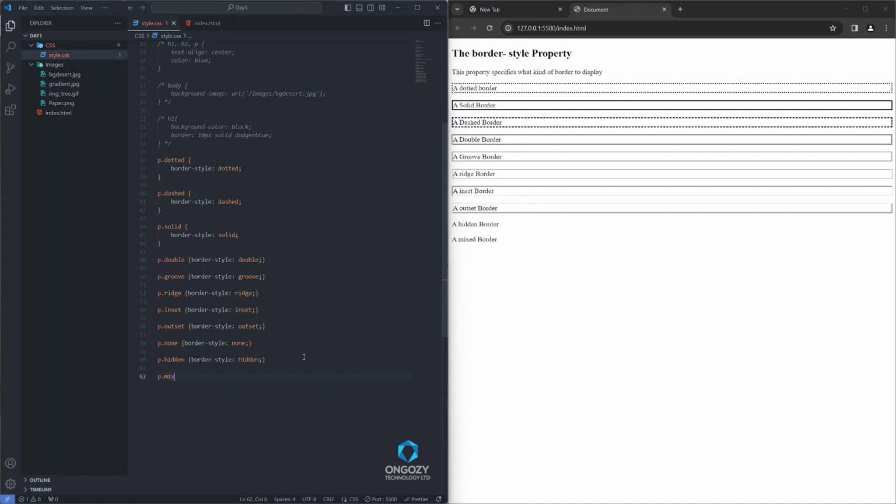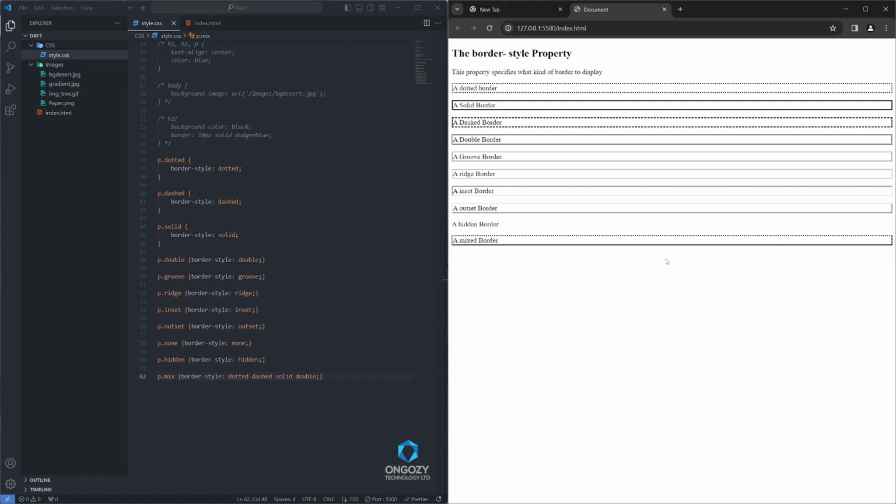The last one is p.mix, and say border-style is dotted, dashed, solid, and double. Now the last one, you can see that it has all the borders mixed up. Like now we have this one, the dotted. On the top is both dotted and then dashed and then solid and double borders.